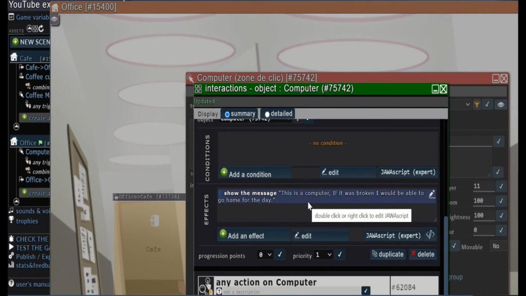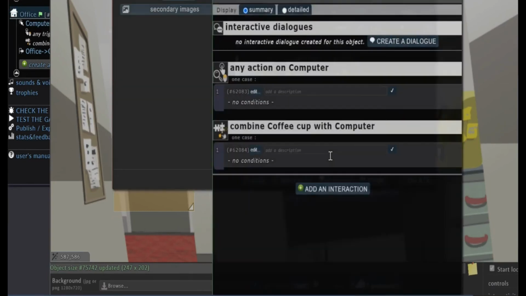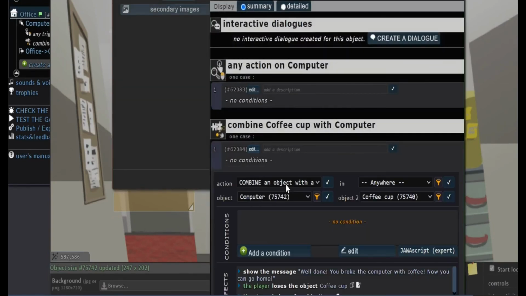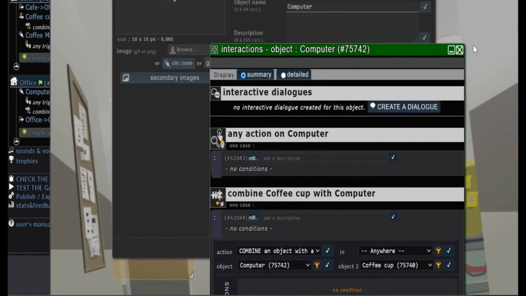So if they break the computer, they end up going home. So just make sure that works. It didn't seem to for a minute then. So if they combine the computer with the coffee cup, they get the message, "Well done, you broke the computer with coffee, now you can go home." They lose the coffee cup and they get transferred to the scene home.